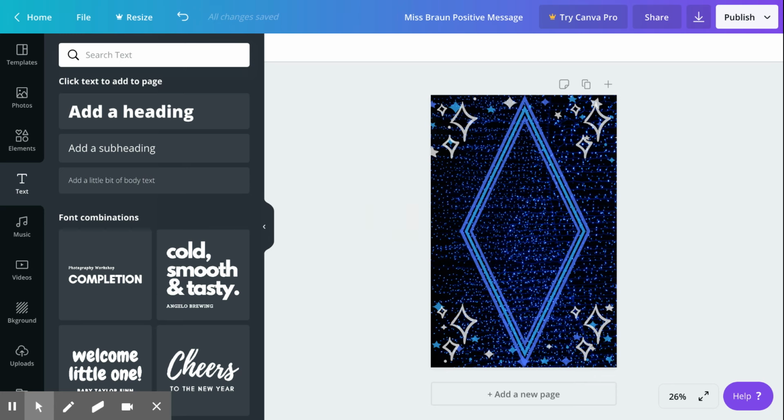Hey guys, I'm going to be showing you how to do text today. For text, what you're going to want to do is on this left-hand side, go to the text button. I already have it pulled up.